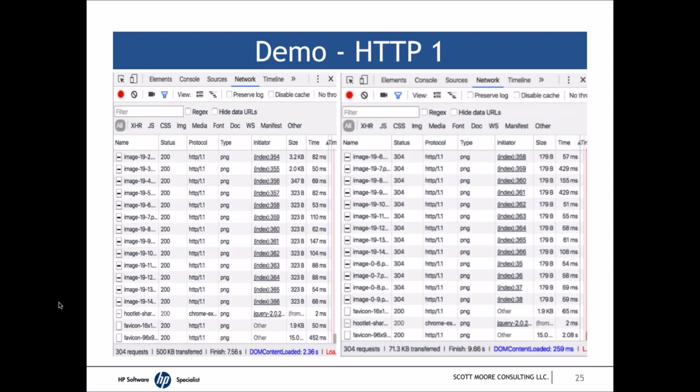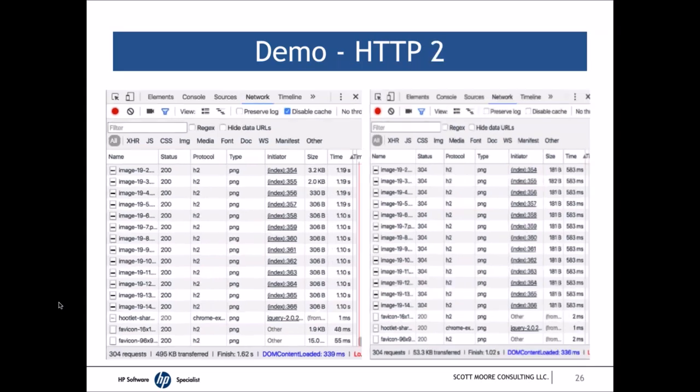So I thought that was very significant. As we move that over, now notice the difference in the file size, 500K, 71K. So in HTTP1, we don't get any header compression. When we move over to H2, I don't know why there was a 5K difference in the size. I couldn't explain that, but we're the same number of requests.